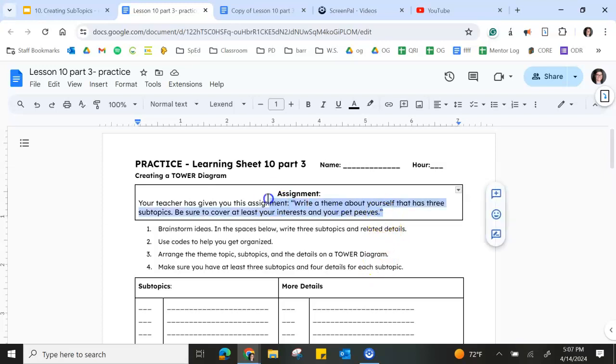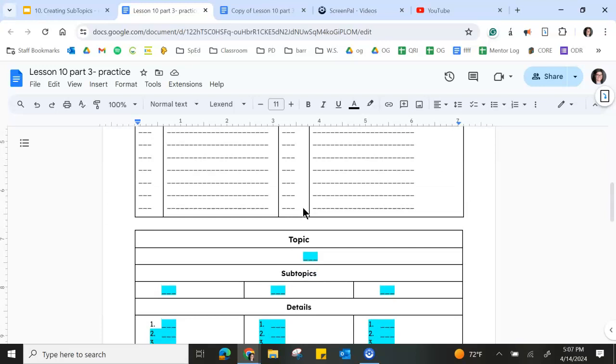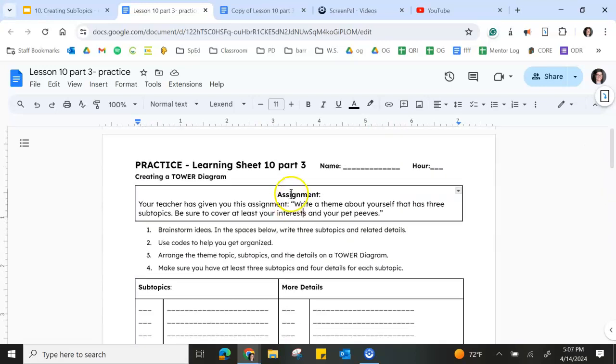Today we're talking about interests and pet peeves. So here's how we fill out one of these sheets. Okay, so your assignment. Your teacher has given you this assignment. Write a theme about yourself that has 3 subtopics. Be sure to cover at least your interests and your pet peeves. All right, let's look at the directions.